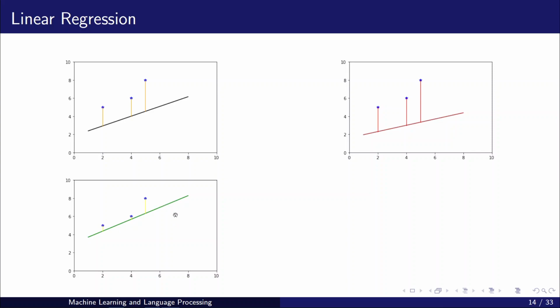So at any point you change the line and check your error. You try to minimize the error and you get some line which has the minimum error. So let's say this is your line having the minimum error. This is how we get the best regression line.